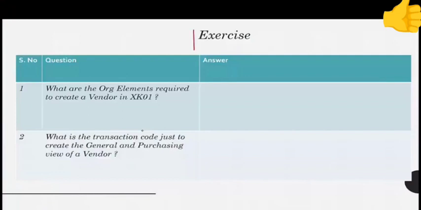Alright, time for an exercise. What are the org elements required to create a vendor in XK01? So what is XK01? XK01 is a central way to create three different views: general, company code, and purchasing.